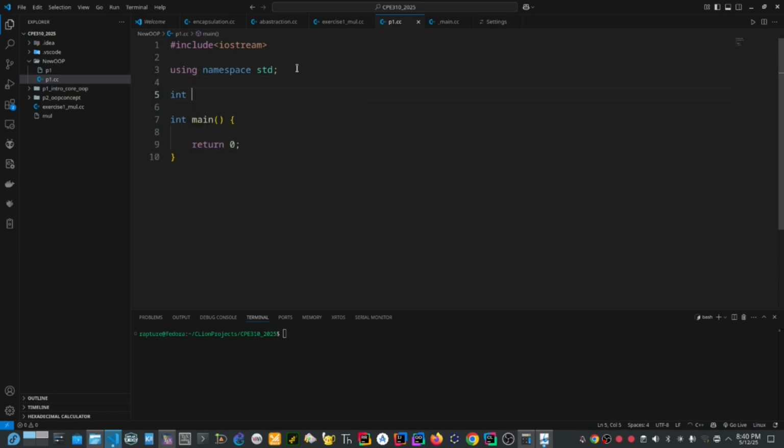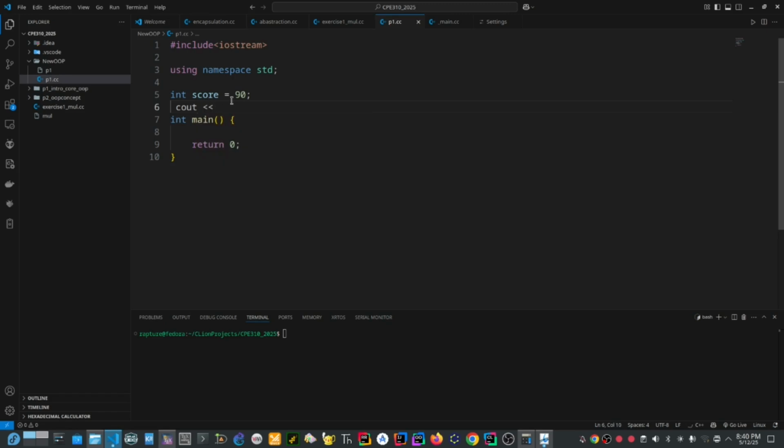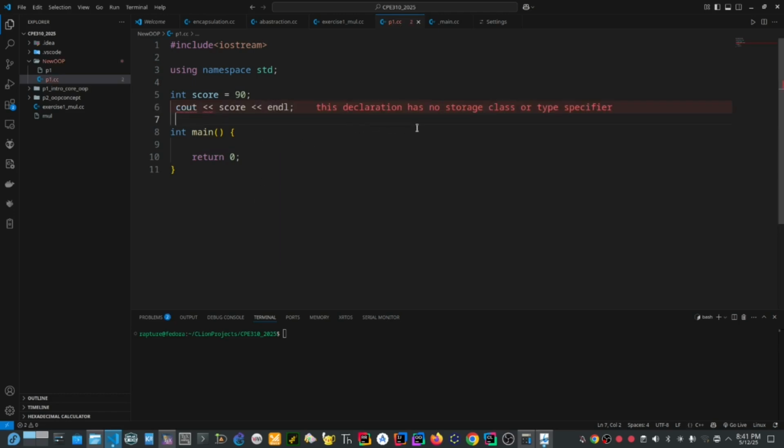maybe int score equals 90, can you see, especially an identifier? We give it a score here. This is global to this function, so you can easily print it out here. Let's try something. Now, you can see the error says no storage class or type specifier, so it's not even taking it in. Then it cannot be used here.